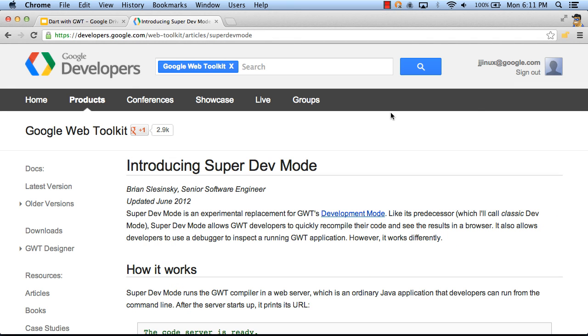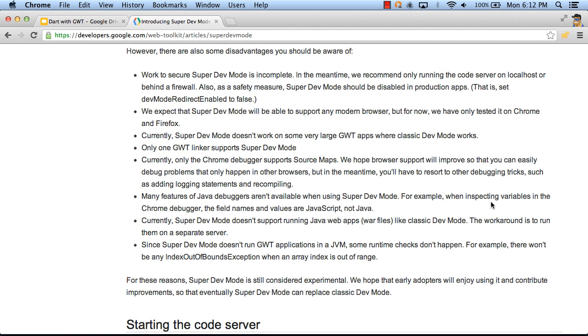One approach is to switch to Super Dev mode, which is an experimental replacement for GWT's development mode plugin. However, there are currently a lot of drawbacks to using Super Dev mode. After consulting with another GWT developer at Google, I opted for the safe, albeit slow and painful route of recompiling to JavaScript and restarting the server every time I make a change. This works, although it does put a cramp in your style.